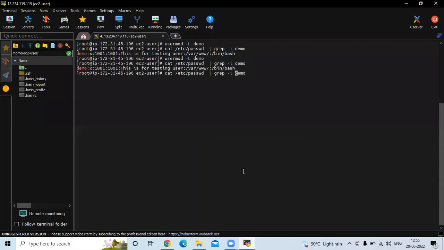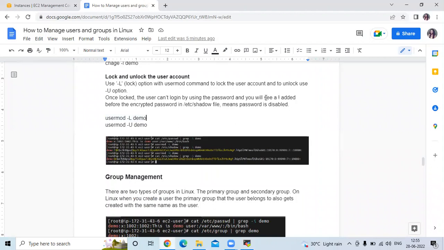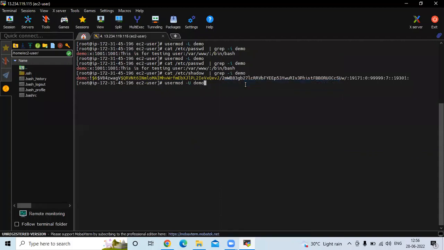But here, if you want to check the password is disabled or not, you need to open the shadow file. Now you can see here the exclamation, right? That means once locked, the user can't log in by using the password, and you will see this exclamation added before the encrypted password in this /etc/shadow file, means password is disabled. Now if you want to unlock your user, then you need to run this usermod -U and demo command. Okay, now clear the screen.